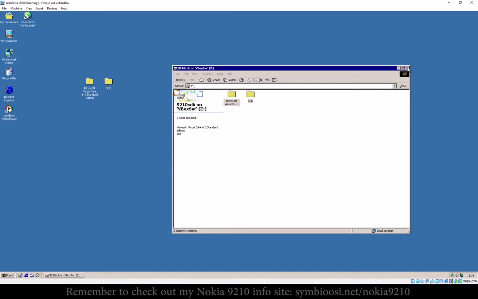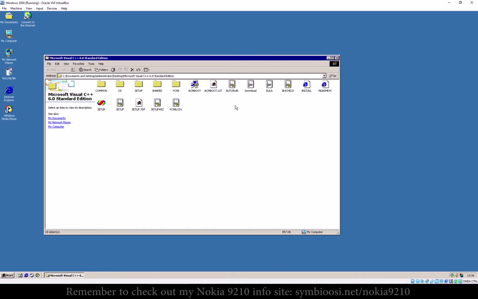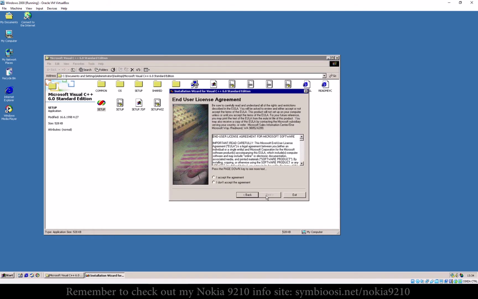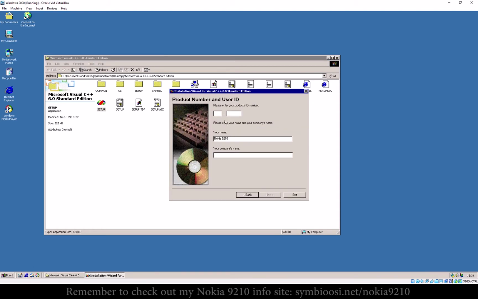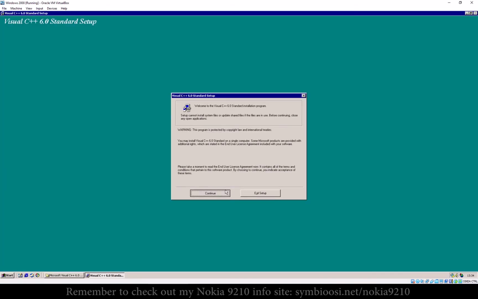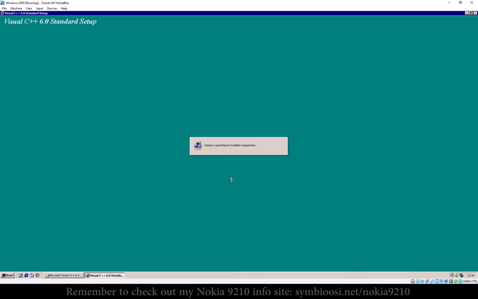Now that we have all the goodies in our guest OS, it's time to install the first bit of software that takes us towards our ultimate goal. Now this is the Microsoft Visual C++ 6.0. It's an integrated development environment that will provide us some tools for the actual software development. You can find this archaic piece of software by just googling, so once again, don't ask.